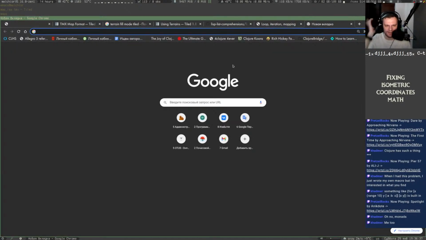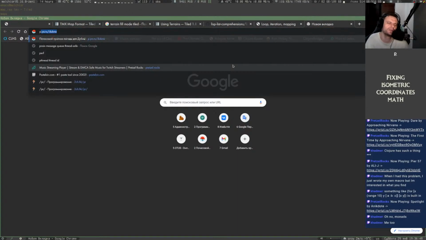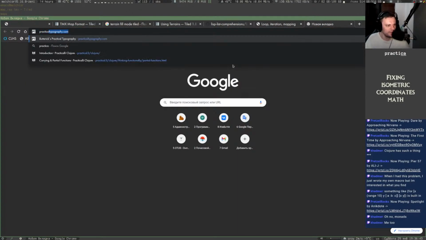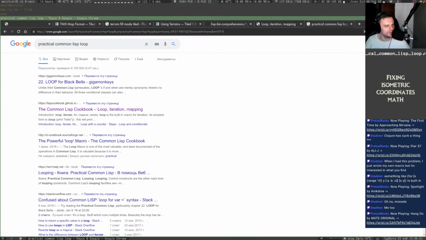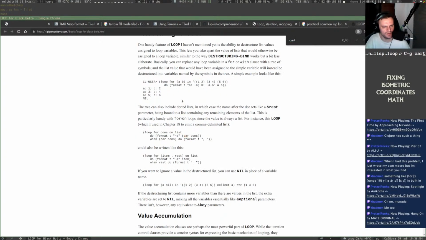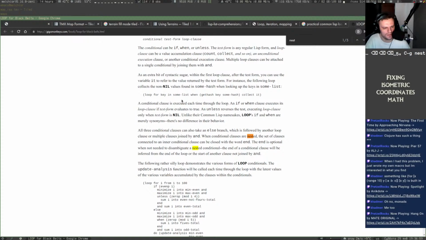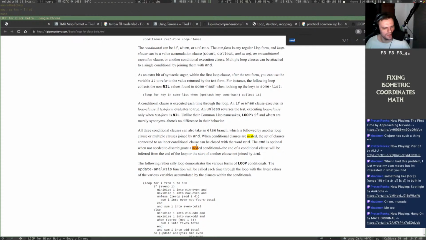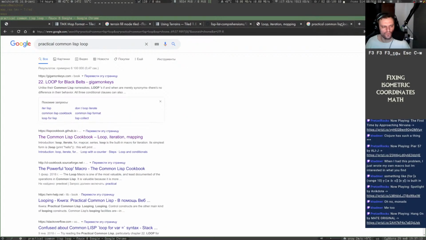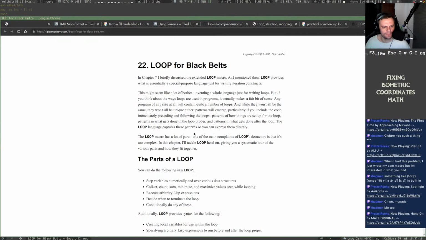So let me finally have a look at Practical Common Lisp, right? Practical Common Lisp, the chapter about loop. Yeah, this one. So does it even mention a Cartesian product? No, it does not. And something about nesting. When conditional clauses are nested, conditional return from nested lists. Yeah. Right. So probably not.